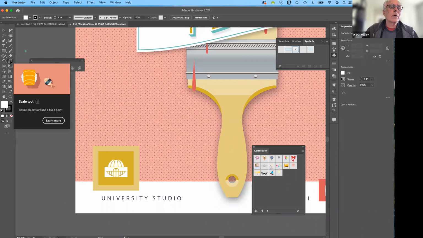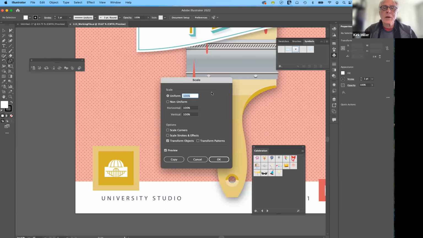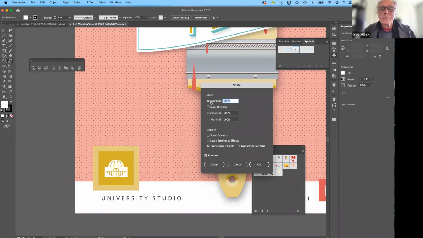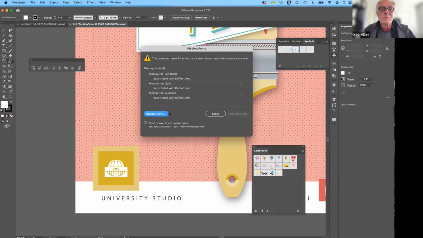So I'm going to double click on here. And let's say I want to make it uniformly 50%. That's half of the dimensions or a quarter of the actual size. And I can go ahead and make a copy of it. No, I don't want to replace fonts. Just close.